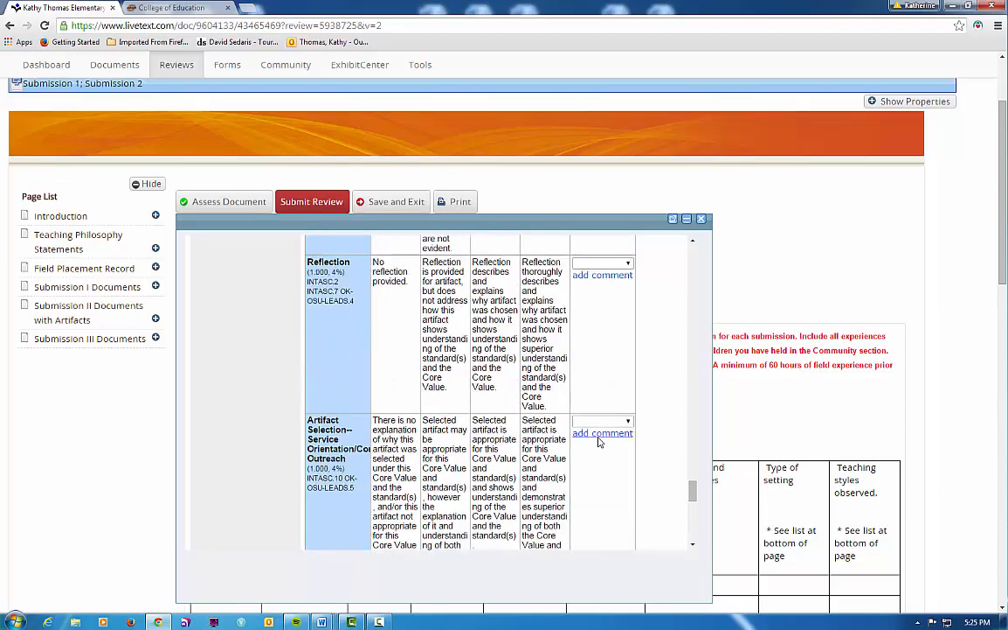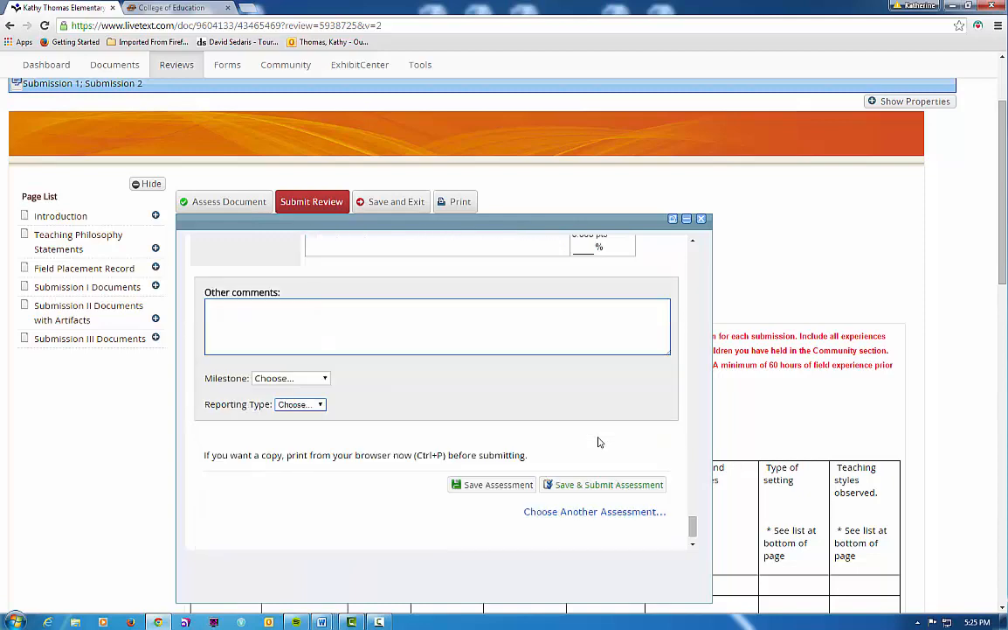When you get all finished scoring, go to the bottom. You can make comments at the bottom as needed, and then score a milestone. They can pass. If they received a 1 on any level of the scoring rubric, then they have at least one correction to make. If they received a POI, that means they have several corrections to make. The reporting type will always be official, and then you'll save and submit for the scoring results to be complete.